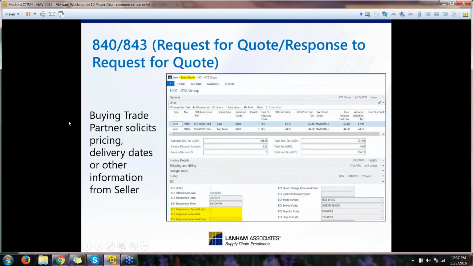So this is just a screenshot of a sales quote, and you'll see here our EDI Fast tab. And these are the new fields that have been added to the system showing that this is pending a response to quote, and then the EDI response generated will be updated, as well as the date, once I reply back to the sales quote.